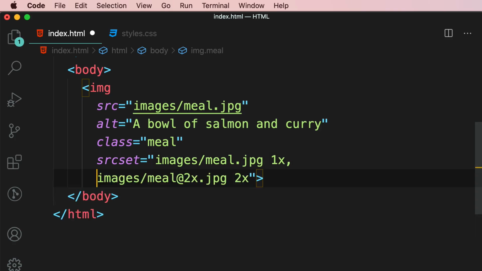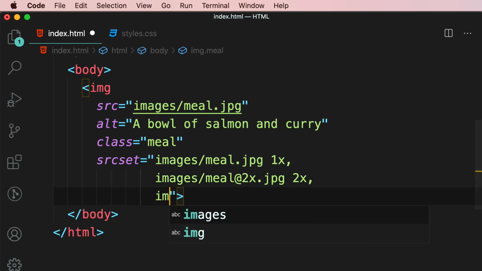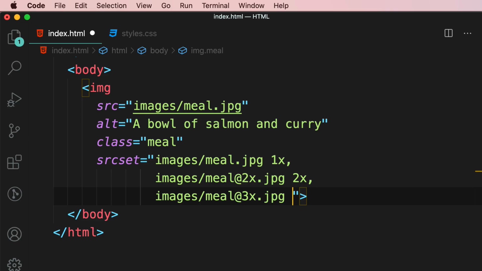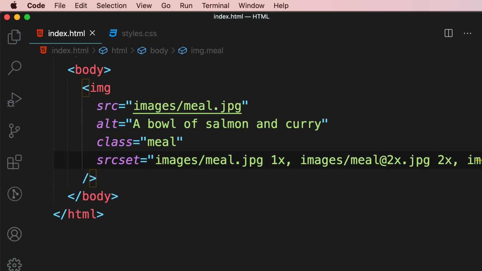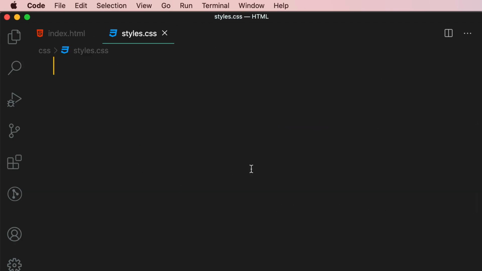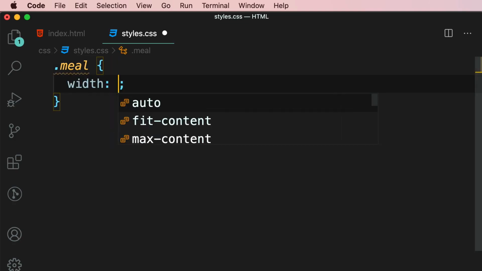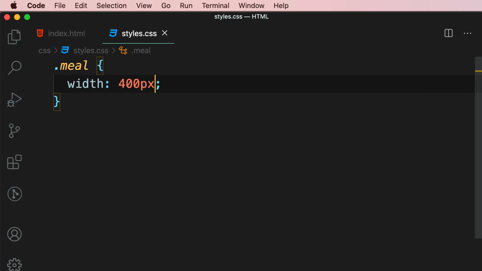And of course, we can reformat this to make it more readable. And one more source, images/meal@3x.jpg for a 3x screen. Now, let's save the changes. Unfortunately, the Prettier plugin reformats our code, so that's something we have to deal with. Now we go to our style sheet and define a rule for this image. Here we're going to set the width to 400 pixels.